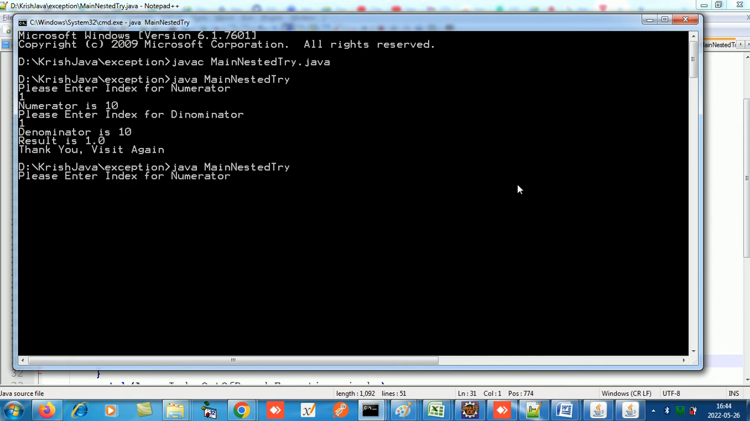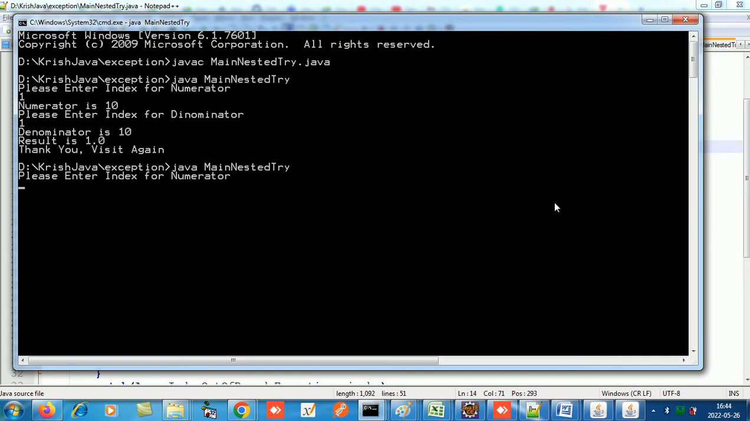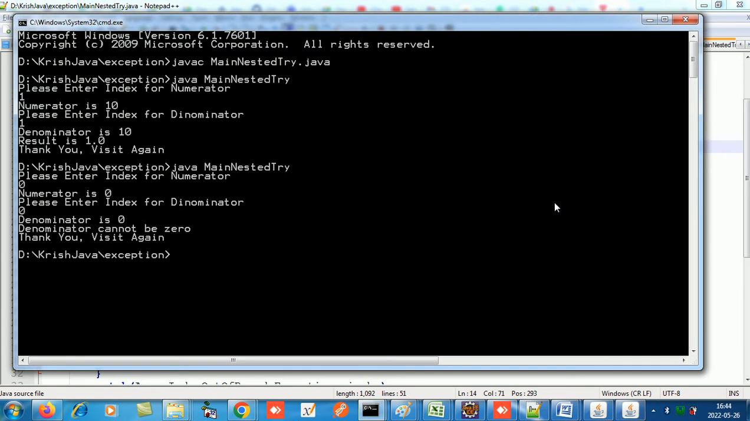Let's try the second attempt. This was 0 and 0. So numerator is 0. Denominator is 0. What does it say? Denominator is 0. Okay.